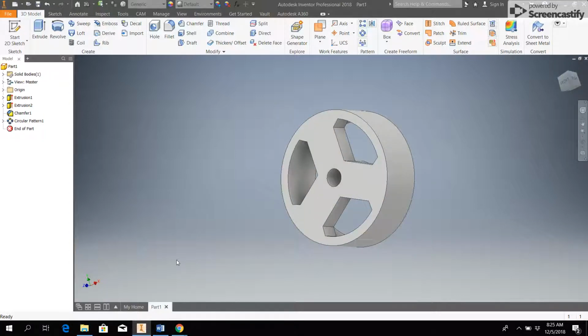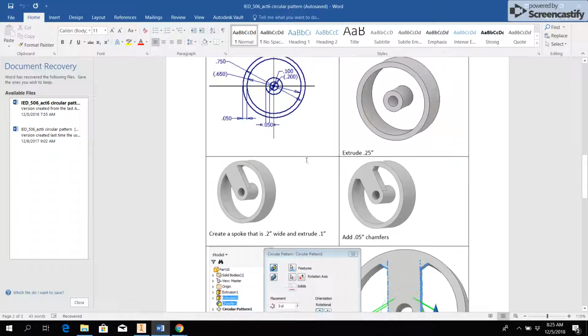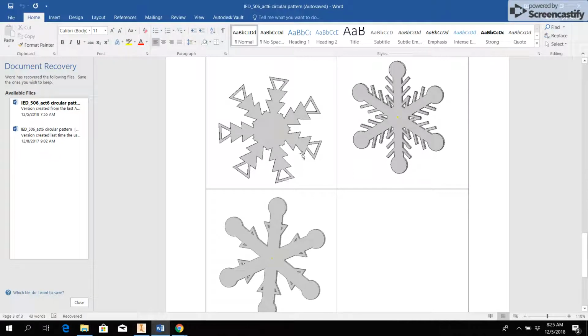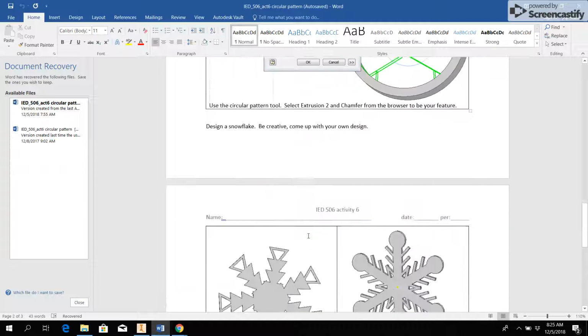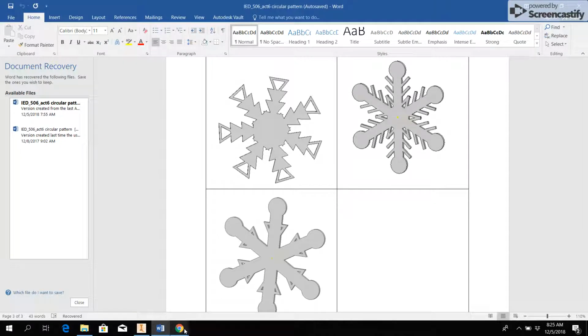So that's pretty much it for this video. You can do a lot of things with circular pattern, but here are some snowflake designs that I made using circular pattern as well. So you would just make one side of that, and then you would repeat that around, and you could create that. And so after you create this wheel, I would encourage you to try to make your own snowflake. That is going to conclude it for this particular video.